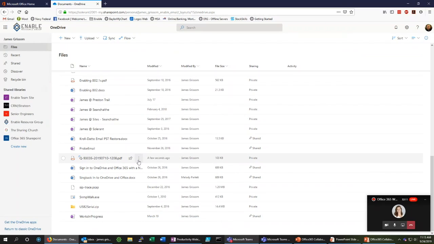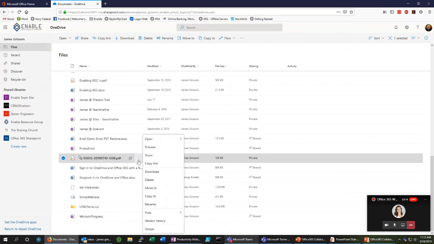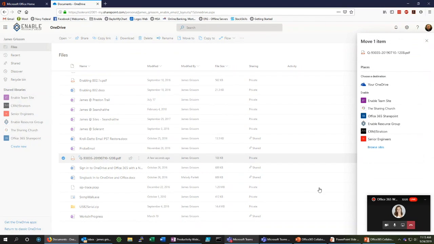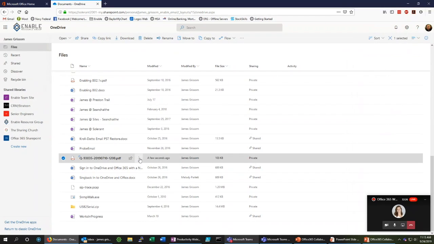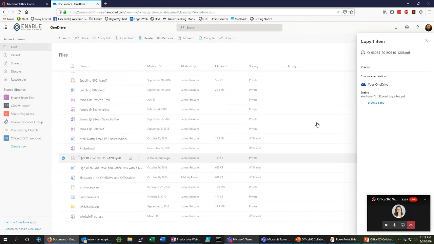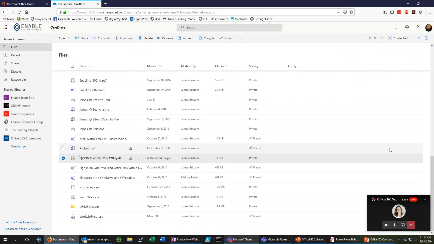All right, so now that we've done that, I'm going to shift gears just a little bit and show you what it means and how you're going to use this within SharePoint. So if I click on the 3 dots here in between the file name and the modified date, and I say move to or copy to, I can move that file to any of the SharePoint sites that I have access to. So right here we have this site called the Sharing Church. I have an adult ministry folder, and so I want to put that file there.